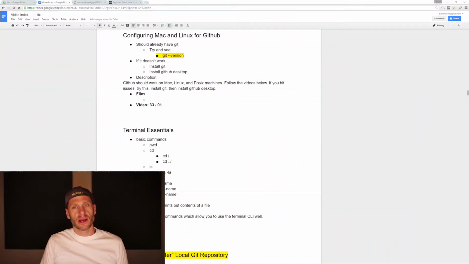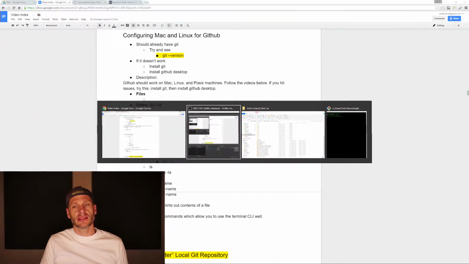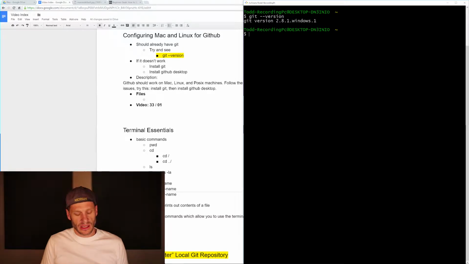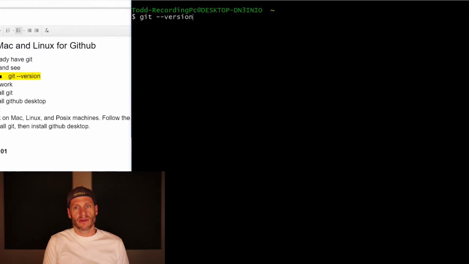There's a way you can check, and we're going to go into our terminal and check to see if we can get the version of Git to show up. The way you bring that up is git version.